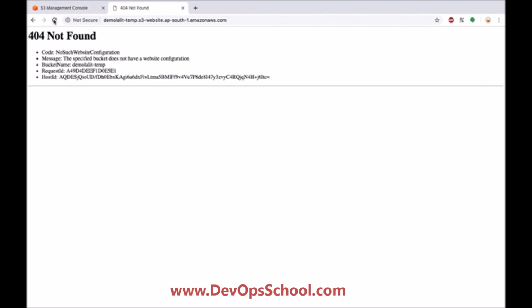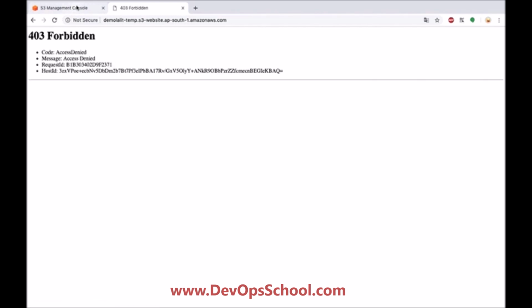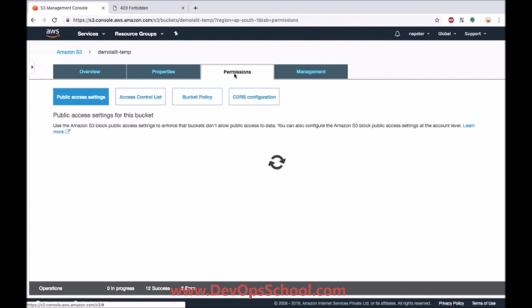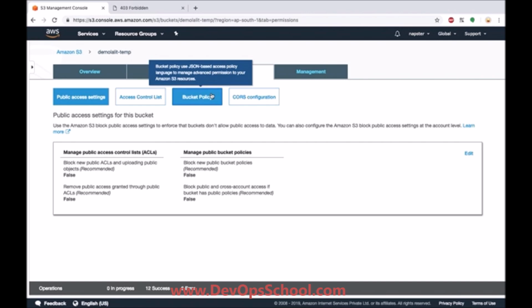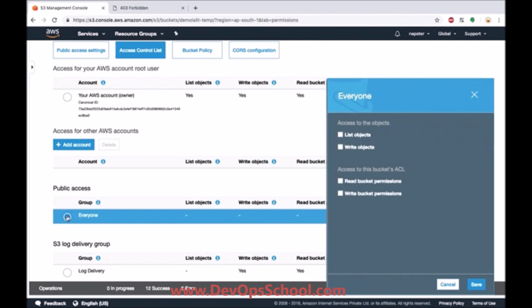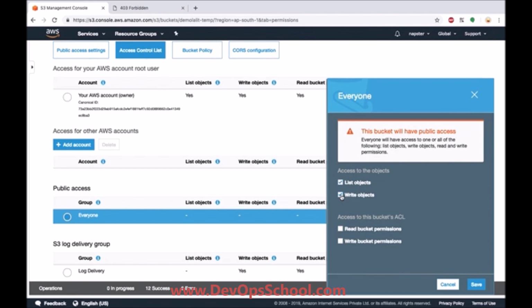Now if you refresh this, it says the access is forbidden. There are two reasons behind it. First, if you remember, whenever you host a public website, your entire bucket needs to be publicly available, right? Yes. So in the permission settings, create a bucket policy or access control list and give public access to everyone, with list object and read object; you don't require write.